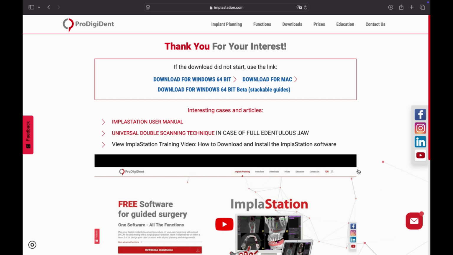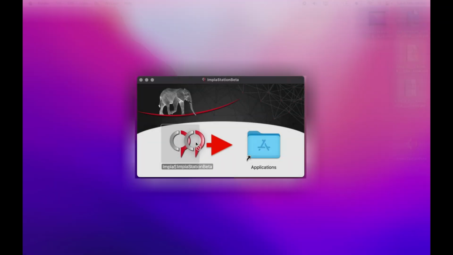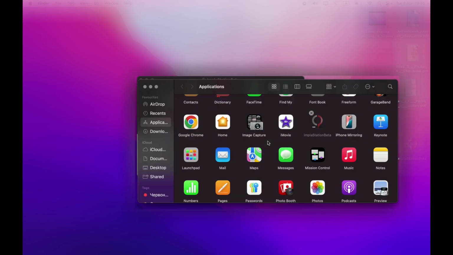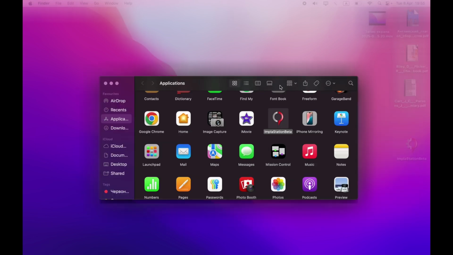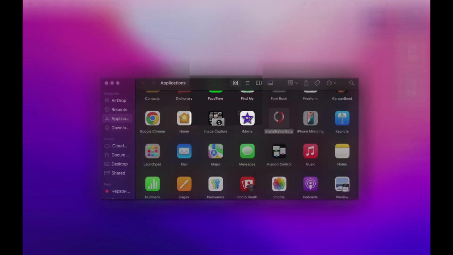Once the download is complete, open the Downloads folder and double-click the installation file. In the installation window, drag the ImplaStation icon into the Applications folder as instructed. After this step, the software becomes available for launch. Open the ImplaStation and confirm the launch as it was downloaded from the internet.